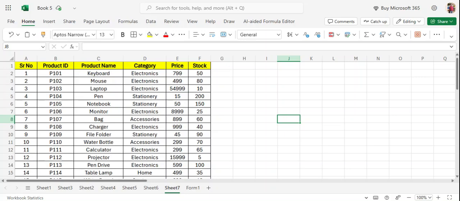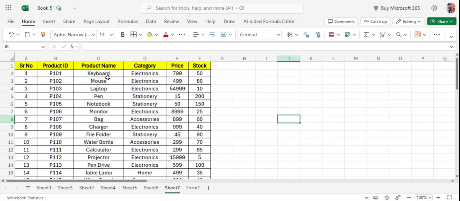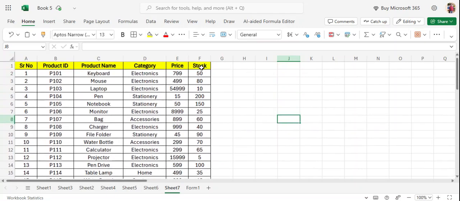What does the data say? Here you can see on my screen the first column is the serial number, then product ID, and the product name. The third column has keyboard, mouse, laptop, bag, charger, and the category is electronic, stationery, accessories, and home. Next are the price and stock.